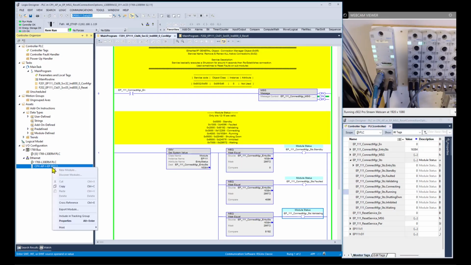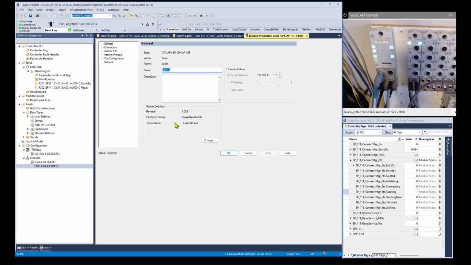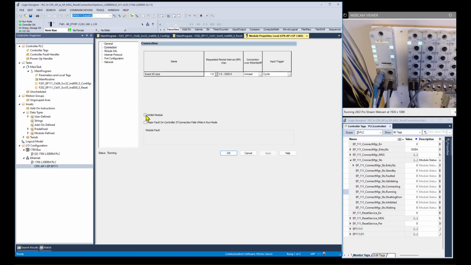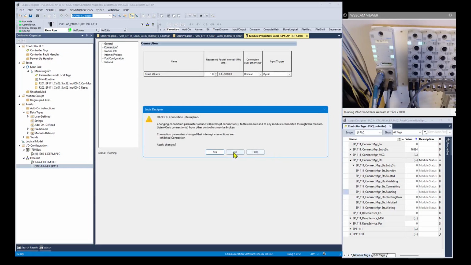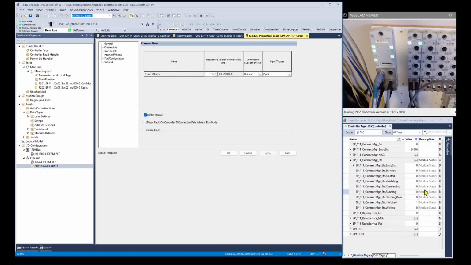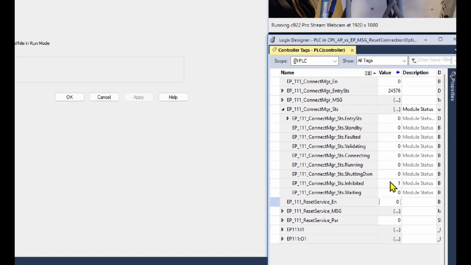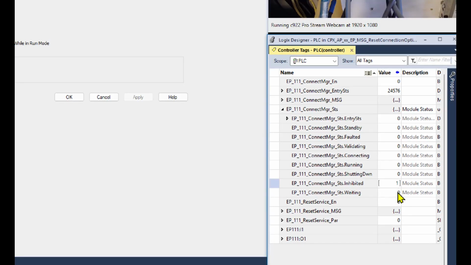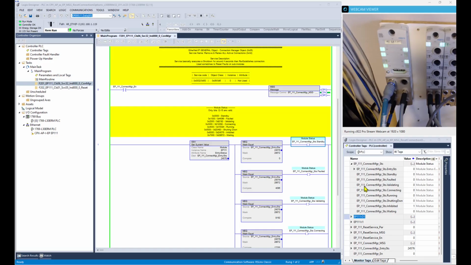If I was to come over here and right click, go to properties, and we're going to inhibit the module, hit apply, yes, we'll see that we are in inhibit mode now. Inhibit. So this right here is inhibit mode. The following things are set up, just showing you the connection is inhibited.